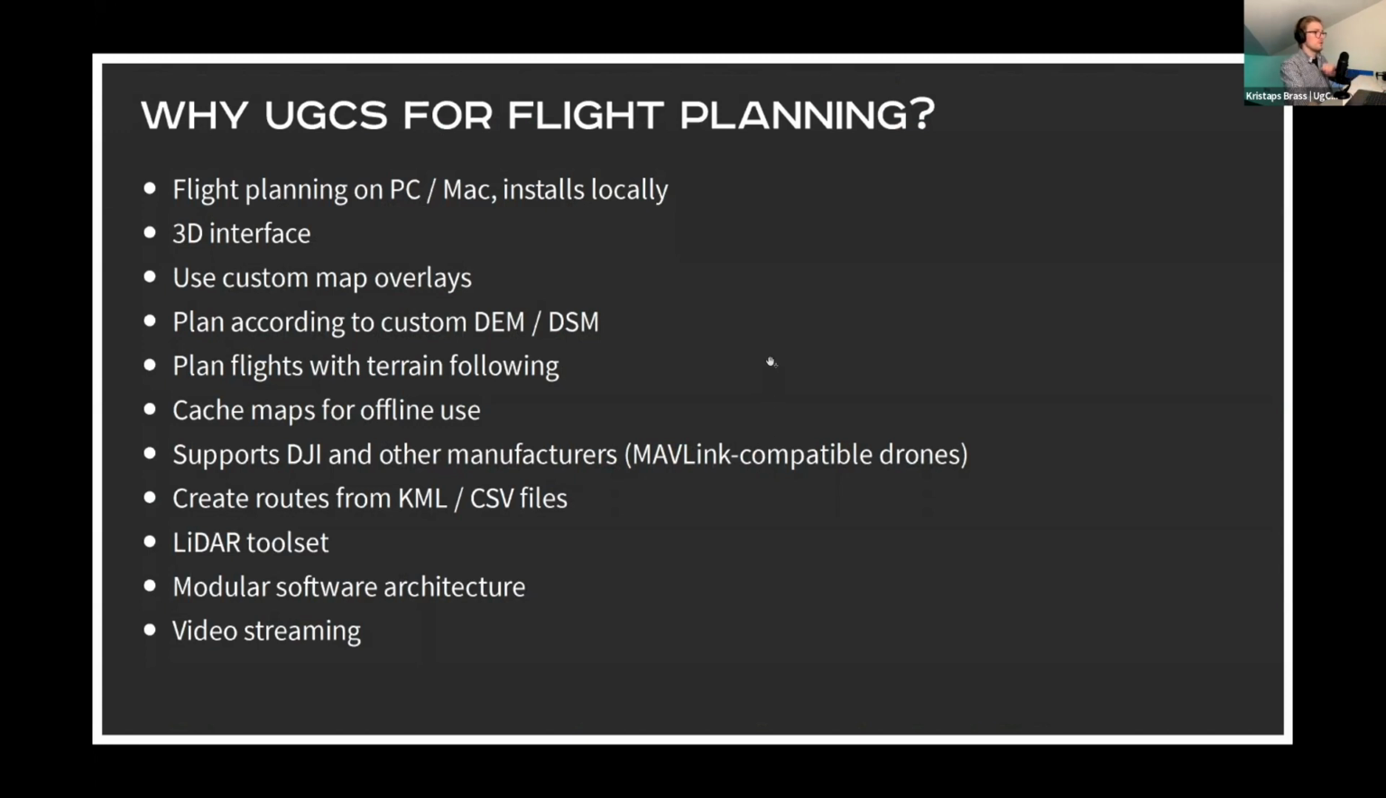So why UgCS for flight planning? Firstly, it installs on either PC or Mac, so everything's installed locally. There's no need to use a browser interface like in some other cases, and there's no need to plan the flights on a small tablet screen. We also have a 3D interface, so we have a whole 3D globe inside.